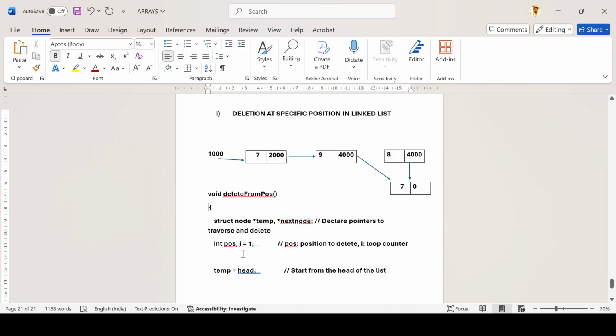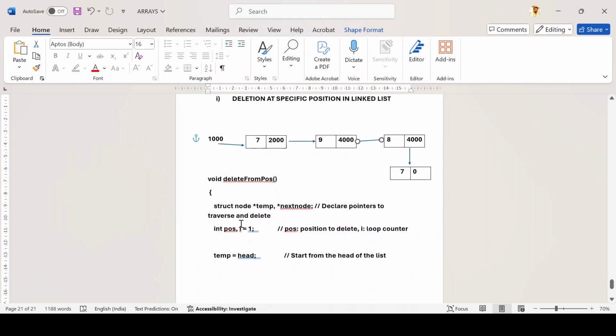So initially I have two variables. The position we will get from the user, which position they want to delete. Okay, so I want to delete the third node. So position is from the user, and then i is for the for loop. For looping purpose, I'm going to declare i is equal to 1, and then initialize temp is equal to head. Temp is a variable for traversing purpose to reach the node. So temp will be equal to 1000. So this is the first part of your declaration.